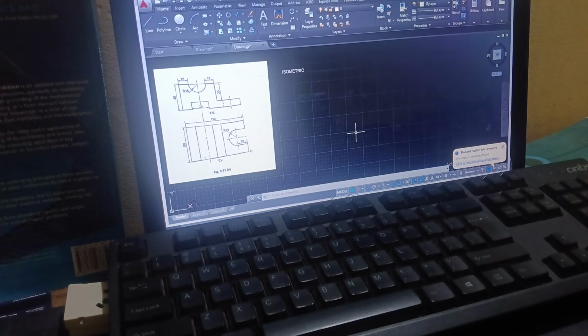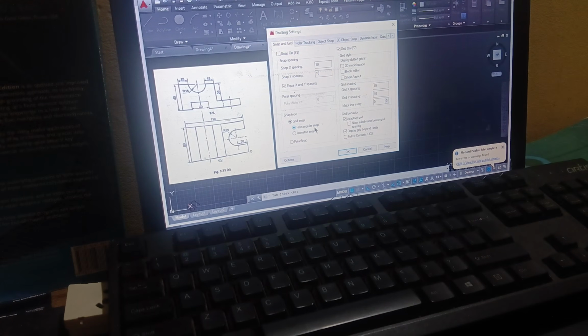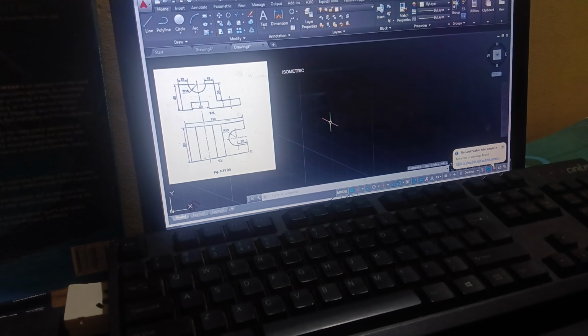Good morning. So in this tutorial we will learn the basic commands for isometric drafting. The first setting: go to the snap mode, snap setting, and change the rectangular snap to isometric snap. Click here, then click OK. So we have converted the screen into isometric drafting.